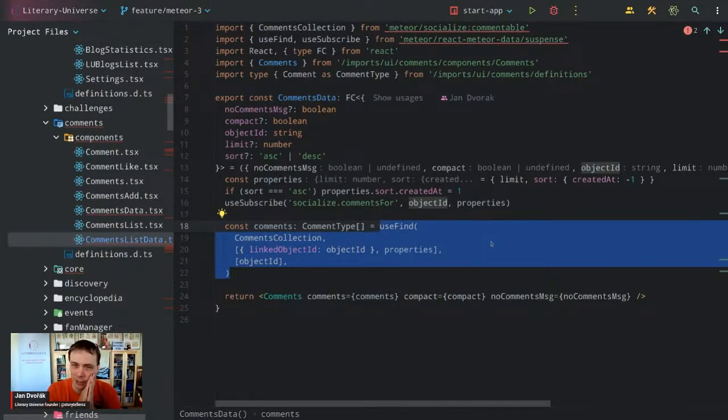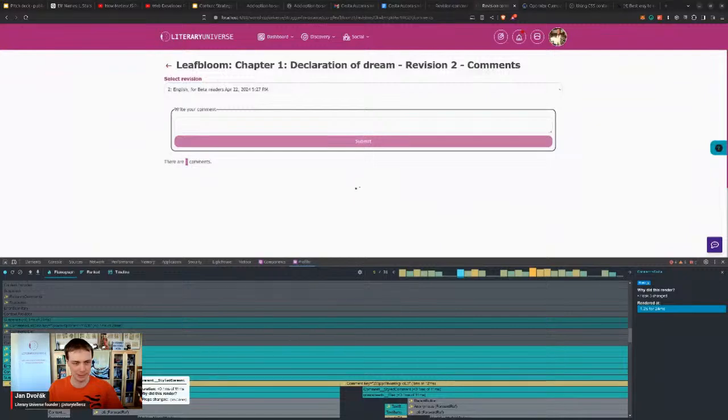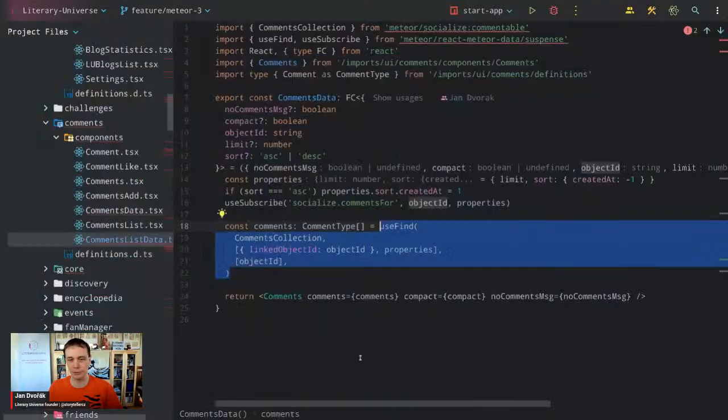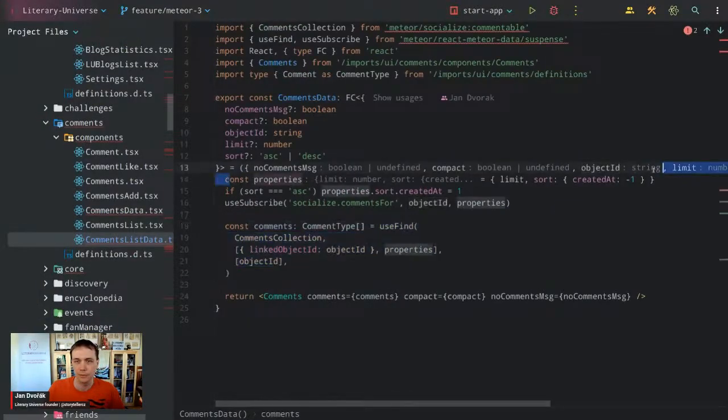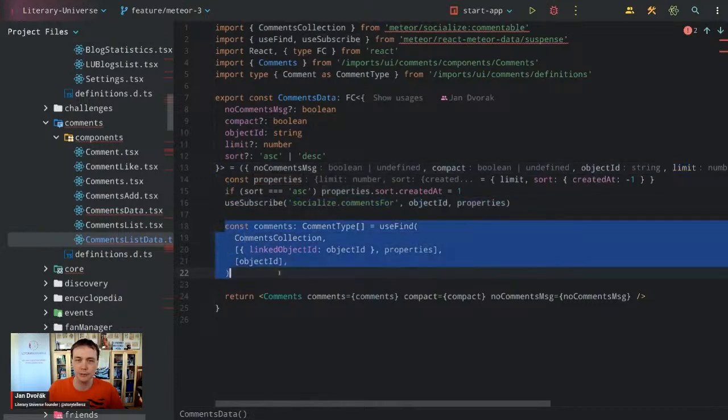And hook 3 is the hook 3 that's changing. Hook 3 has changed. So what is hook 3 here? We have use subscribe, that's hook 1, and hook 2 is use find, and we have no hook 3. Unless I'm counting something wrong.